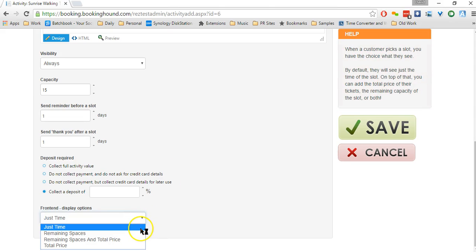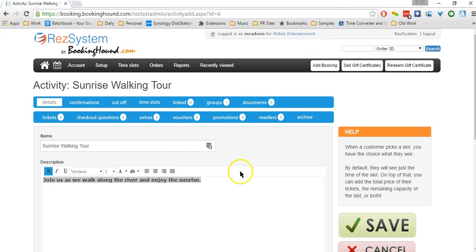You also have the opportunity to choose how you want to display it. Do I want to display the time, remaining spaces, end time, anything you want to do. In this case, low cost ticket, I'm going to choose collect the full value. So then you can see I can kind of follow the bouncing ball here.